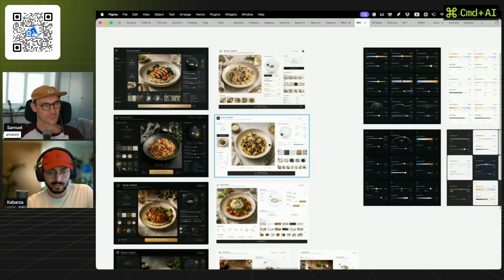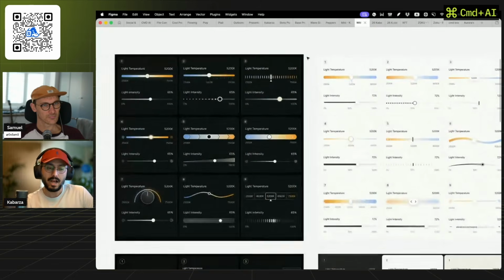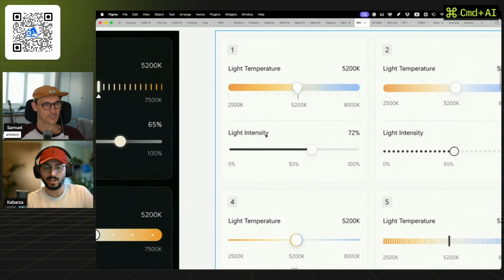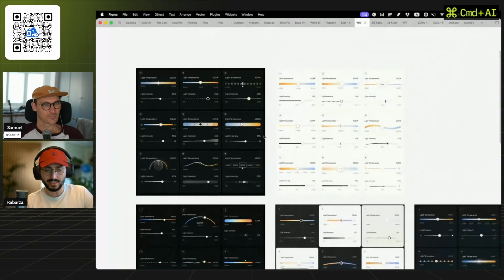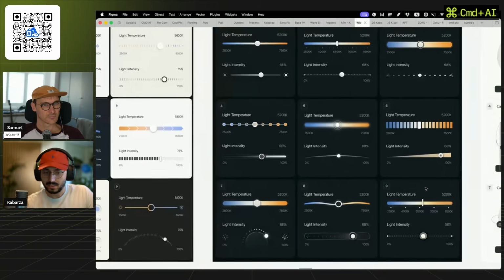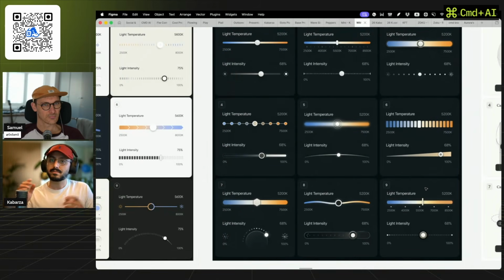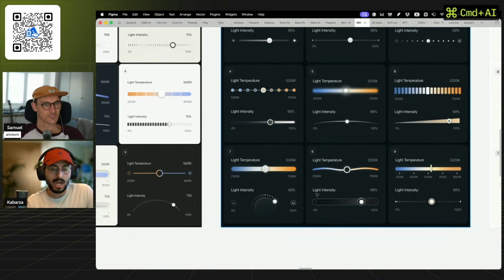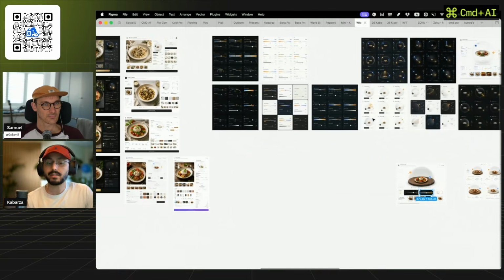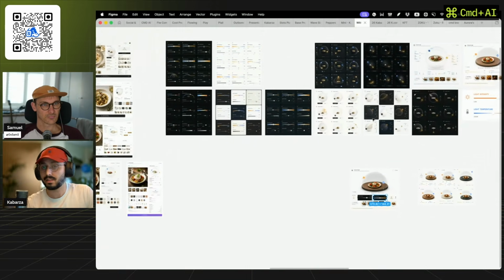After I got these UIs, I asked it to give me something for the light temperature and light intensity controls. And it gave me a bunch, and all of these are really nice looking. I took two that were simpler. I didn't want to go with something too out there, like some of these are a bit too much. And I gave it to Claude and it made it for me.